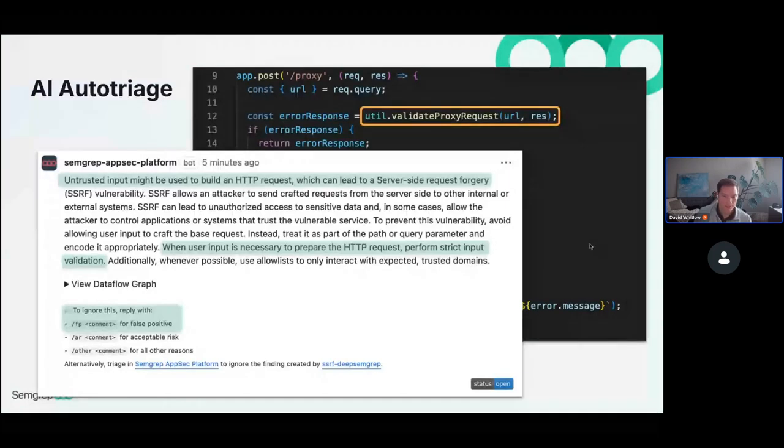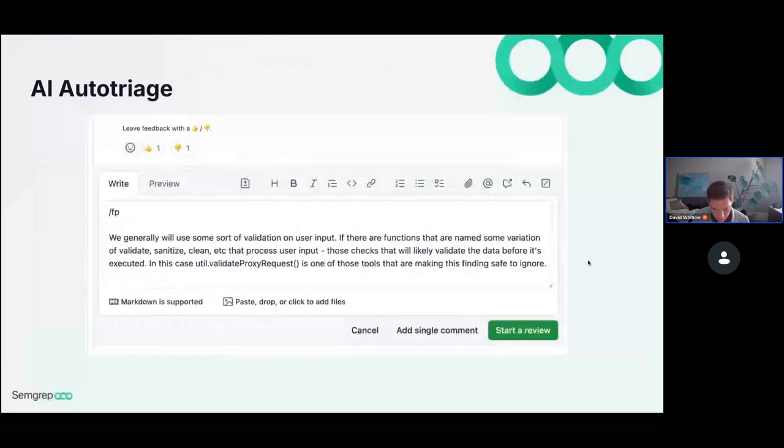And so what I would want to do here, now this is also, again, directly from GitHub, you can see I get this set of options of how I can give Semgrep information about what I want to do. And in this case, I'm going to use the /fp to tell Semgrep that this, in fact, was a false positive in terms of the match that it picked up.